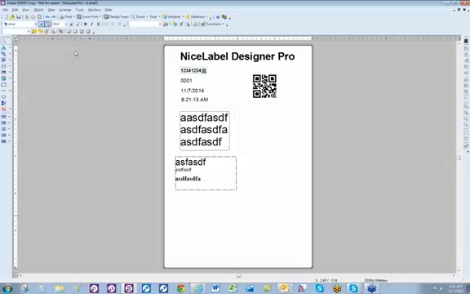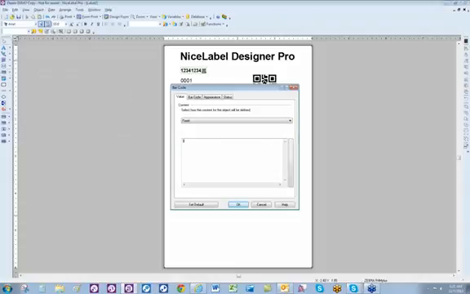Okay, so we went over different text objects. The next thing, I'll add some more barcodes. So we already created a fixed barcode. I'll create a different one here, though.